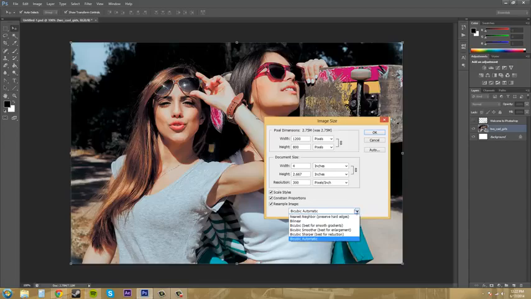Now we got a couple other ones here, and they give you an idea of what they are good for. So Nearest Neighbor is best for quick results with low quality. Bilinear is good for line art, if you're just trying to make a bunch of graphic design using lines. Bicubic is best for smooth gradients, and Bicubic Smoother is good if you want to enlarge your image, and Bicubic Sharper here is good for reducing the image while keeping high quality results. So that's what these mean.